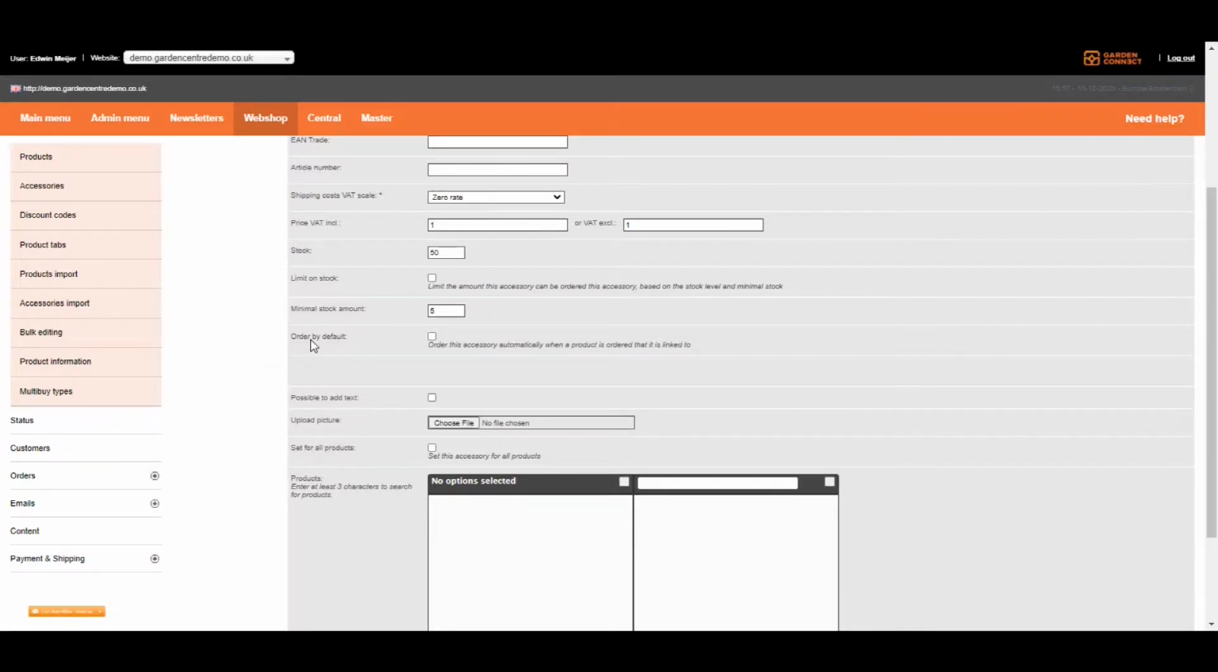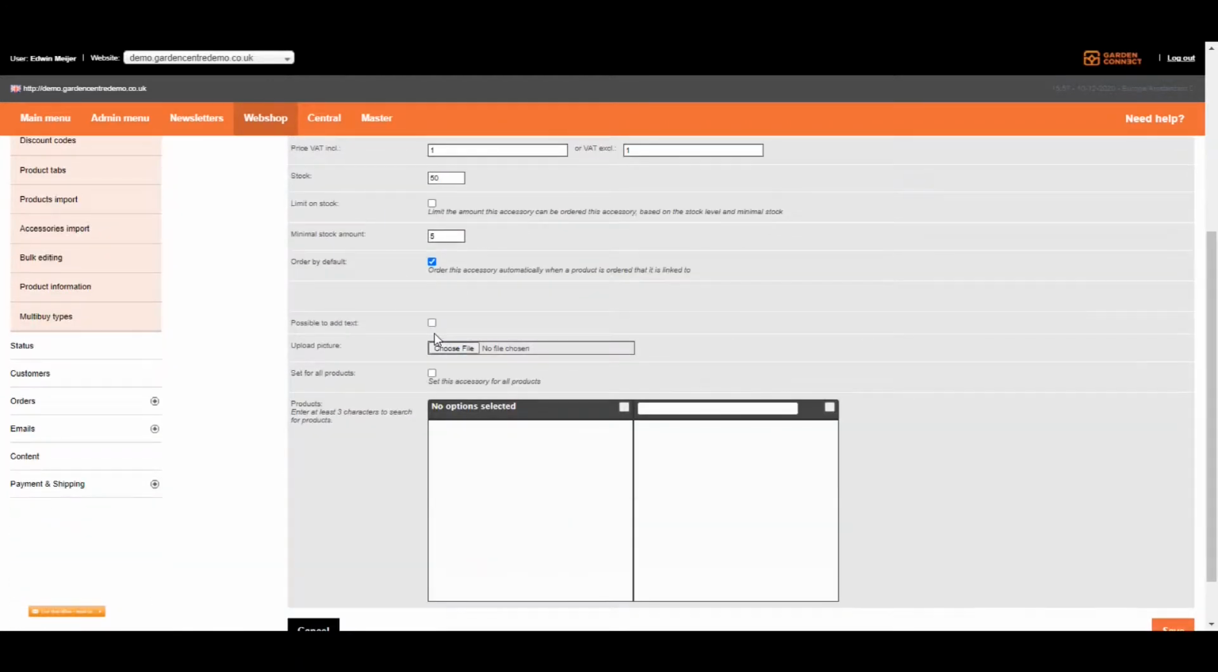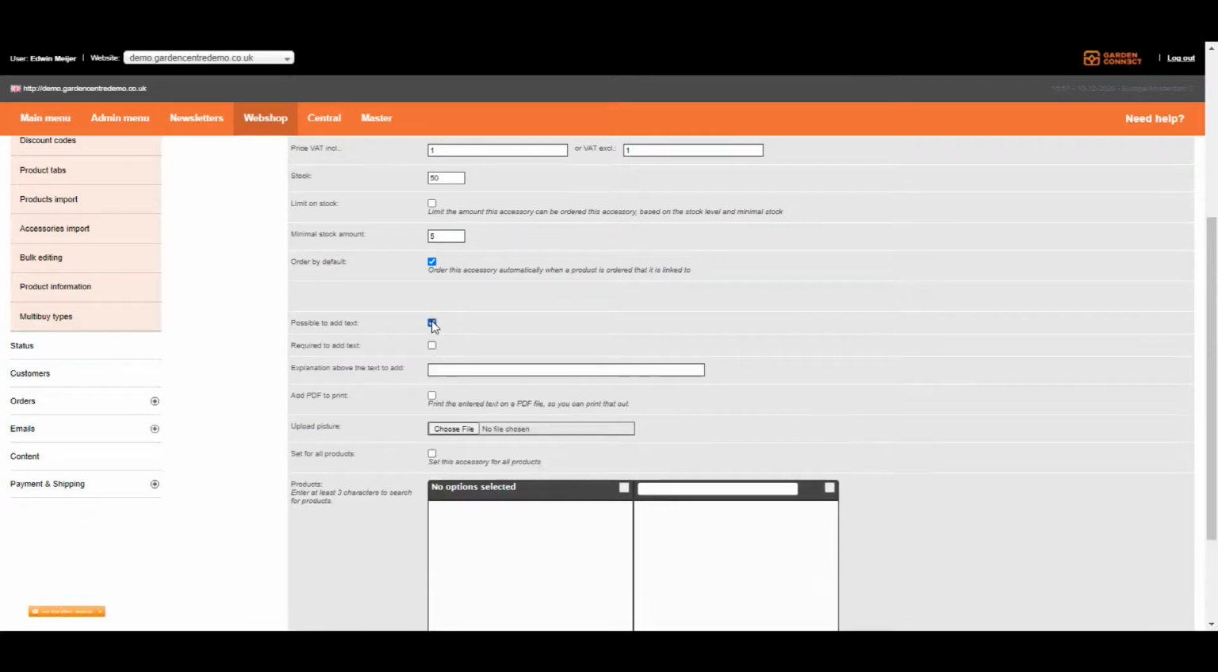The next option needs some clarification. Order by default. Order this accessory automatically when a product is ordered that it's linked to. What happens if you select this option? If you do that, with every order of an item we're going to link in a second, this accessory will be added. If you want, you can let customers enter a text during the checkout process. In that case, you need to check the box possible to add text. If you do that, a few more options are being shown.